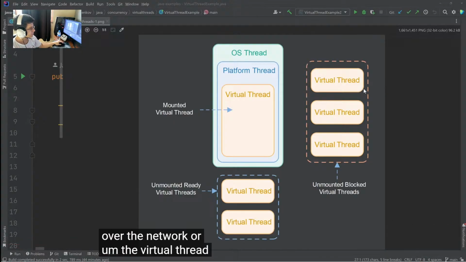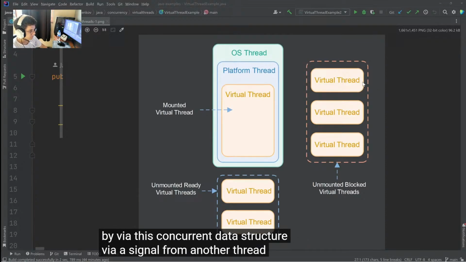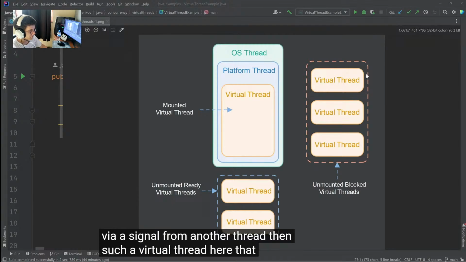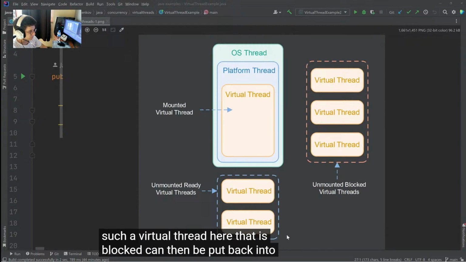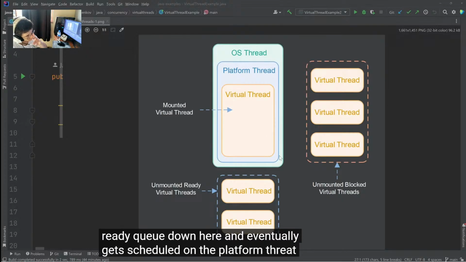Once the response comes back either from the remote service that has been called over the network, or the virtual thread here is unblocked via this concurrent data structure via a signal from another thread, then such a virtual thread that is blocked can then be put back into the ready queue down here and eventually get scheduled on the platform thread 2.